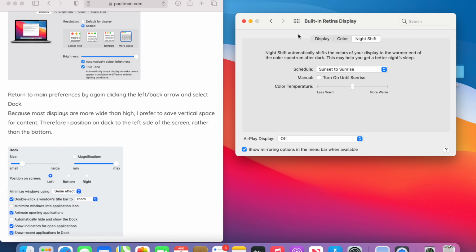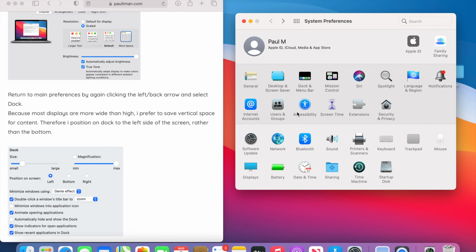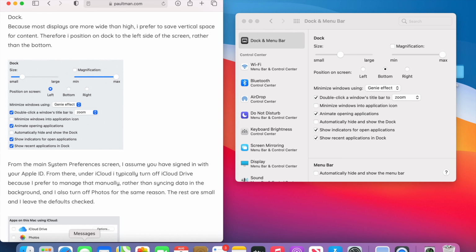Next, let's see, left arrow. Now we're going to go with the dock. Most displays are 16:9 or 16:10. Basically, you get a lot of horizontal space, but not much vertical space. So in that case, I like to keep as much of my vertical space for open documents as possible. So I like to put my dock on the left side.